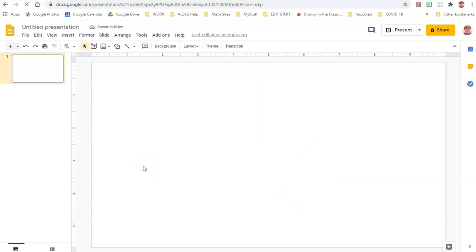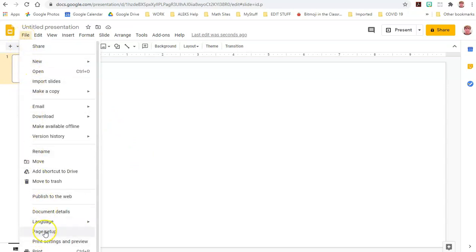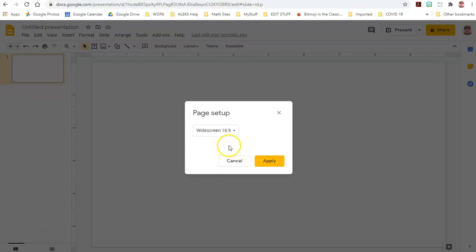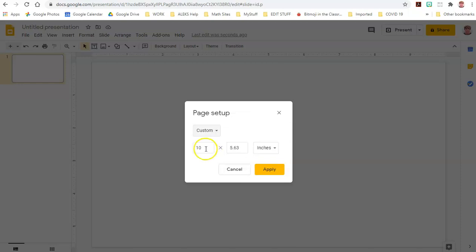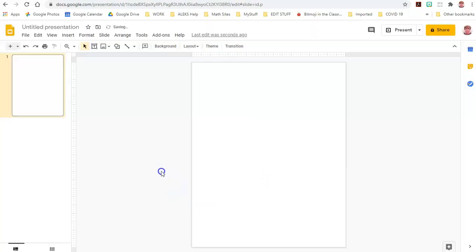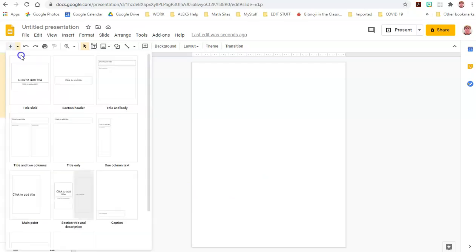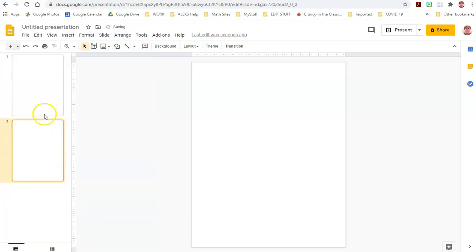Problem is that my slide's in widescreen and I need it to look like a piece of paper. So you go up here to File, Page Setup, and here you can change it to whatever you want. Custom. And a piece of paper is 8.5 by 11 inches. Hit apply, and we now have a sheet of paper. You can just hit new slide, blank, for however many sheets of paper your resource is.